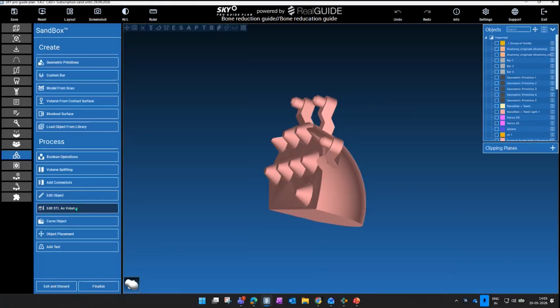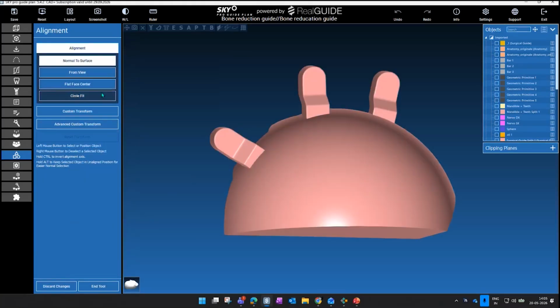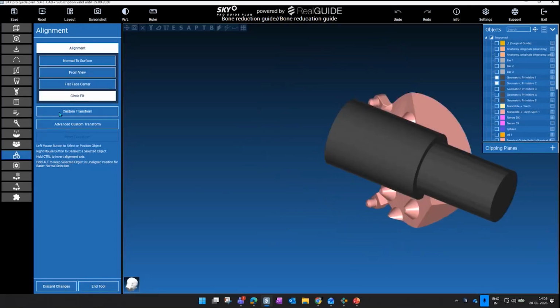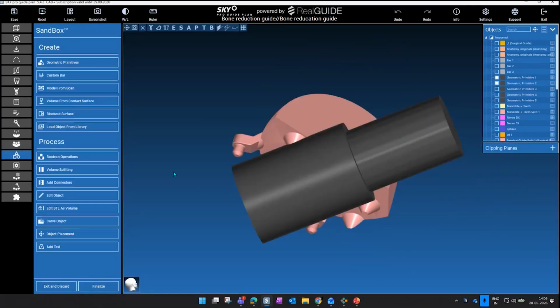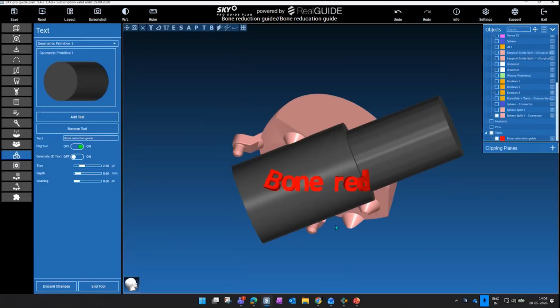The next is edit STL as volume. So in segmentation, we have done volume CBCT file to STL file. The same thing in reverse. When you use edit STL as volume, it'll make the STL into a CBCT file. And object placement is for when your arches are not rightly placed, upper and lower are not placed rightly, then you can use this object placement, like what I have explained here, these options. You can readjust these options. So add text is adding the name on top of it. So it's not much here.